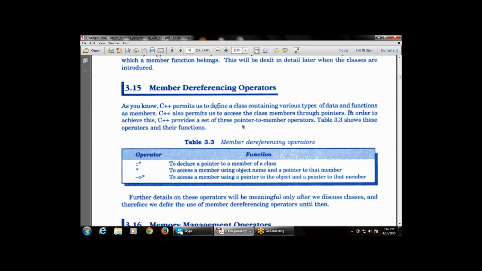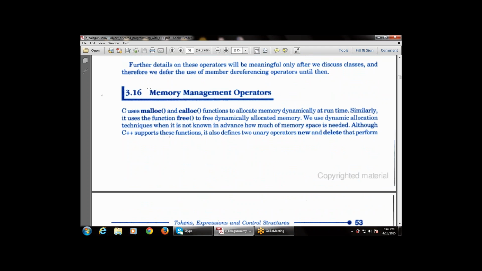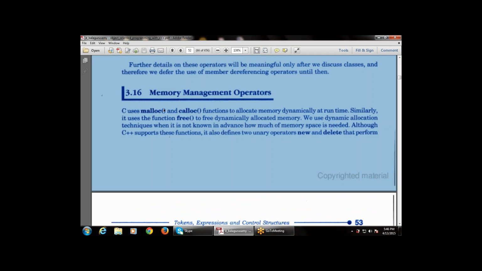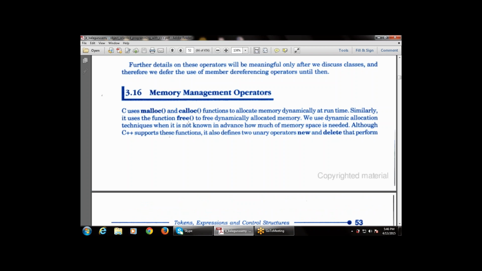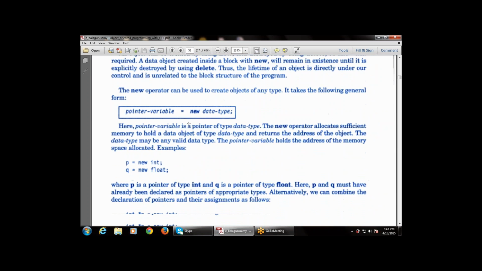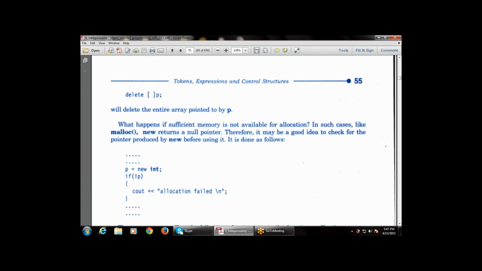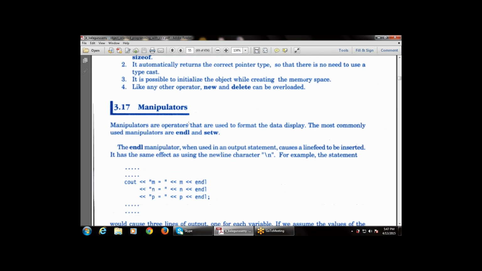Then these are the memory management operators. These three operators are used for memory management, like malloc and calloc. C uses malloc and calloc. In the same way, in C++, new is used for allocating the memory, and free is used to deallocate the memory. So one is new, one is free. And if I want to delete from memory, that is done by delete.